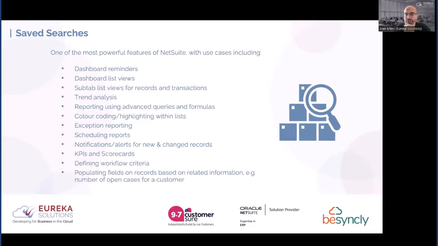And also some more advanced features there that the save searches can be used for defining workflow criteria. So if a workflow needs to be triggered at a certain point of time, you can use a save search to define the criteria for what that trigger is. And also to be able to populate information on records based on related information, maybe from subtabs or things that are related to that particular record. So one of the things we use in our system is that we populate a field on the customer record to show how many open cases we've got from a customer service point of view without having to look into the tabs to find that information. So it's just making it a lot easier to visualize, get a quick idea of what's happening with that customer in our case.